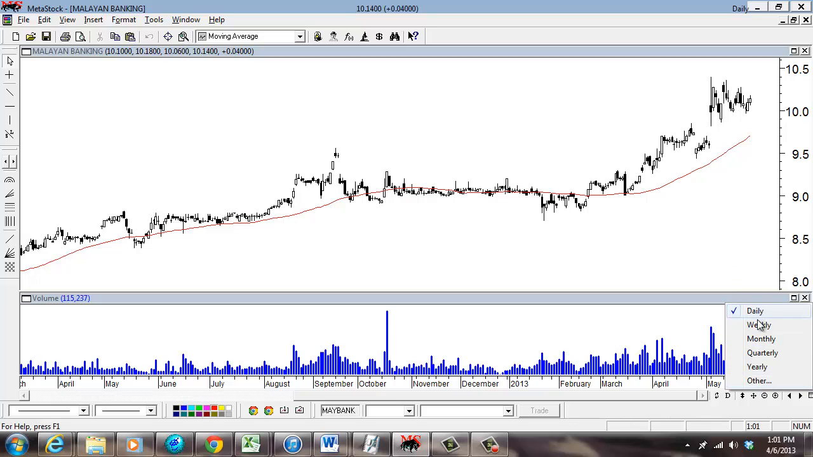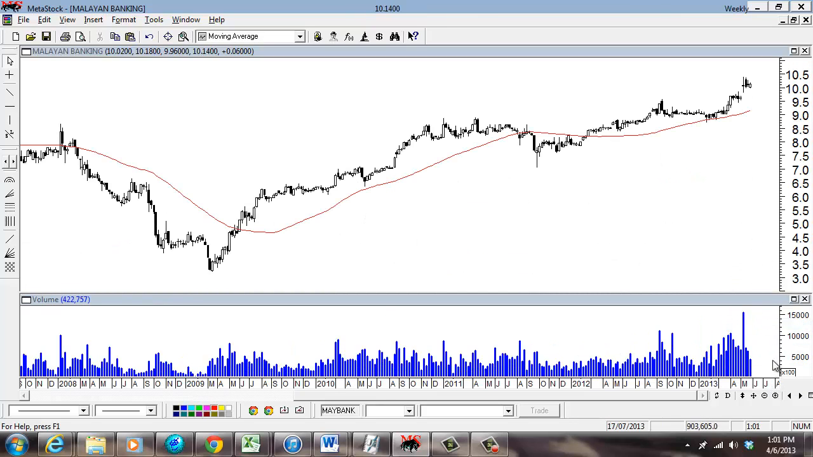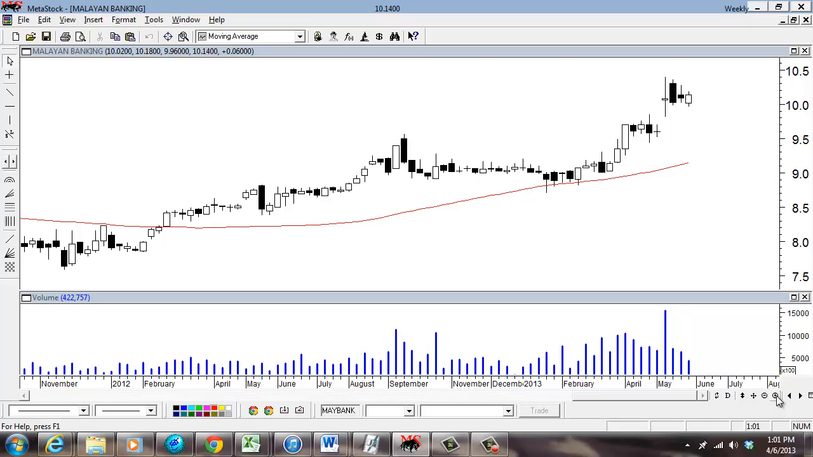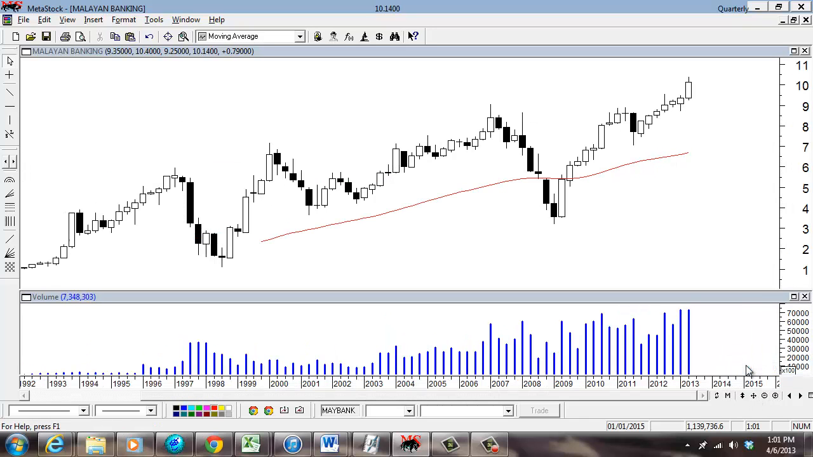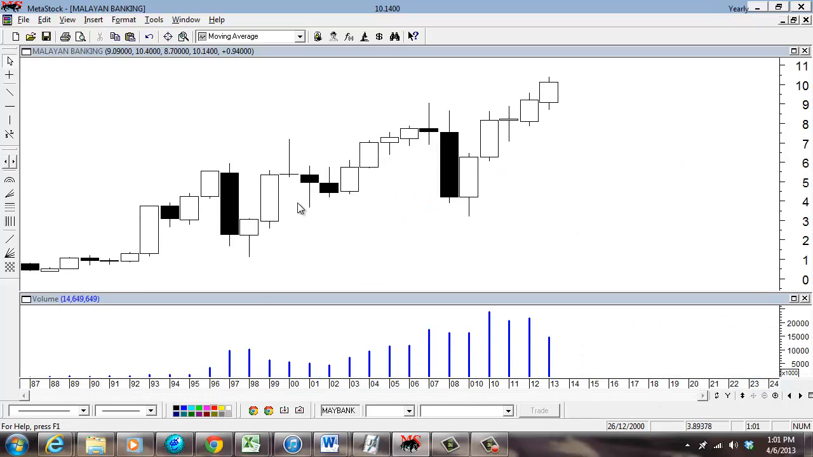So very simple, you can change this to a weekly chart. So that's a weekly chart. You can zoom in. You can also change to a monthly chart that tells you the market is breaking higher at this time. For Maybank, you can also change to the quarterly chart and also a yearly chart. In the yearly chart, Maybank goes back as far as 1987, when at the time it was only 1 ringgit, and now it's about 10 ringgit. So you can see how it goes.